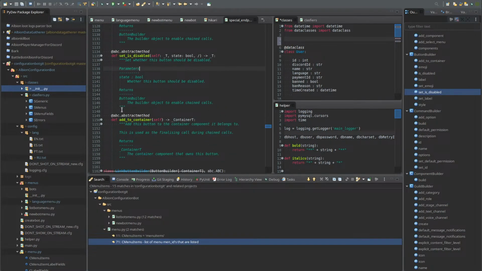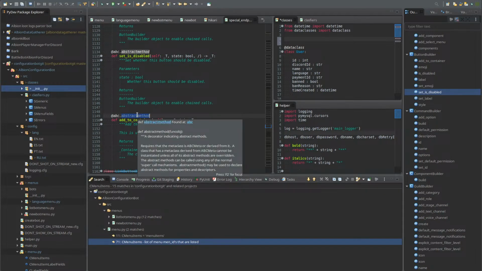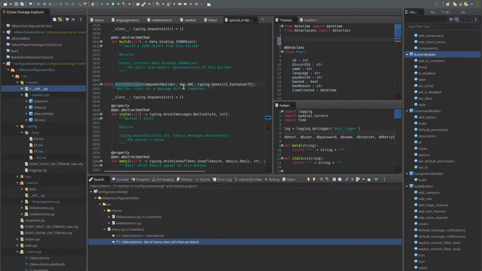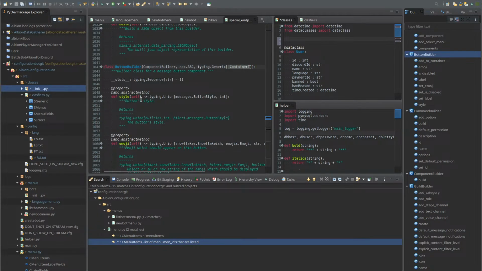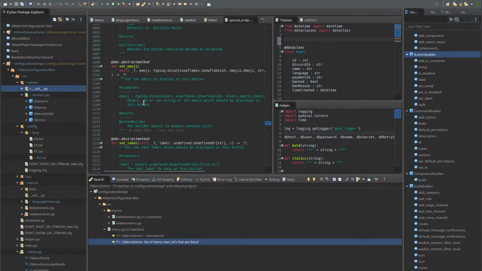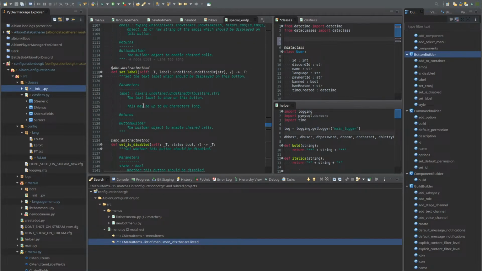So interfaces are quite useful, and I guess this is a way to implement them with abstract functions. And the class doesn't actually have anything declared. Component builder, abstract, I guess it inherits from abstract class. Generic container T. Right. I would not like to know the implementation, how it looks like.